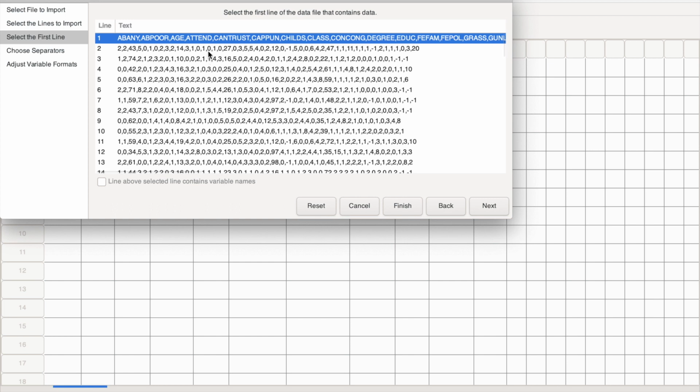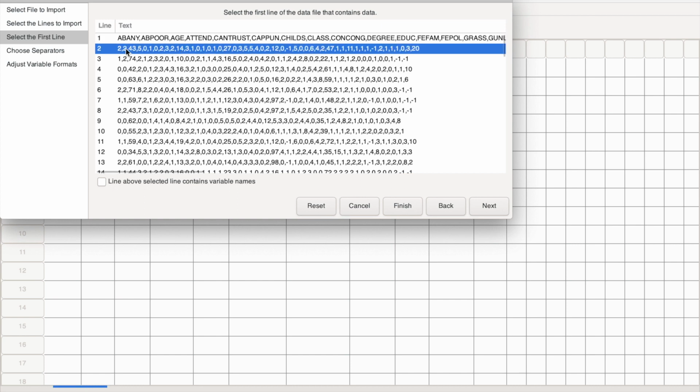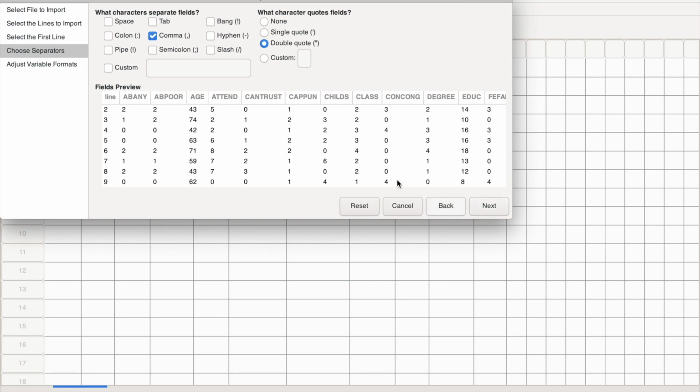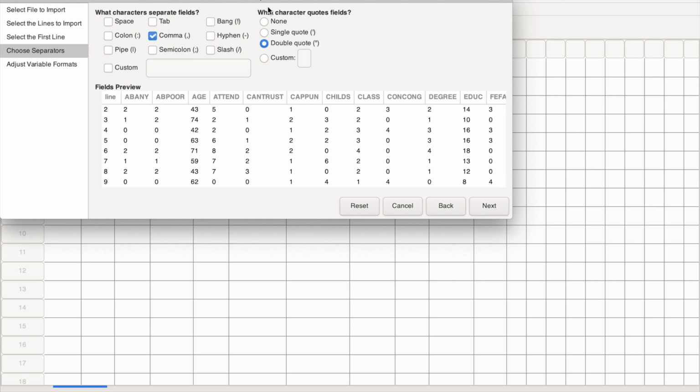So we'll notice that line 1 only contains variable names, and line 2 is the first line to contain data. Then we want to make sure that we select the box that says line above selected line contains variable names, and click Next. For what characters separate fields, you want to select comma. And for what character quotes fields, you want to select double quote. And then you can click Next.